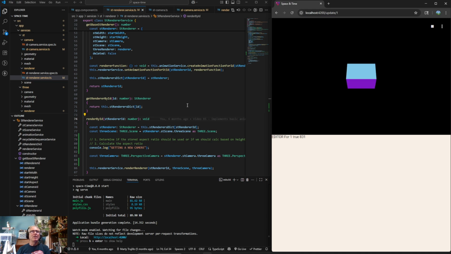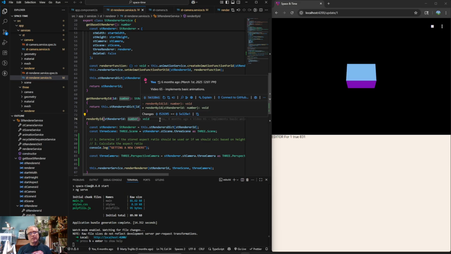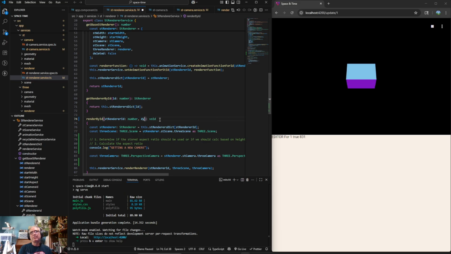But anyway, so I think what we want to add here is dynamic view.